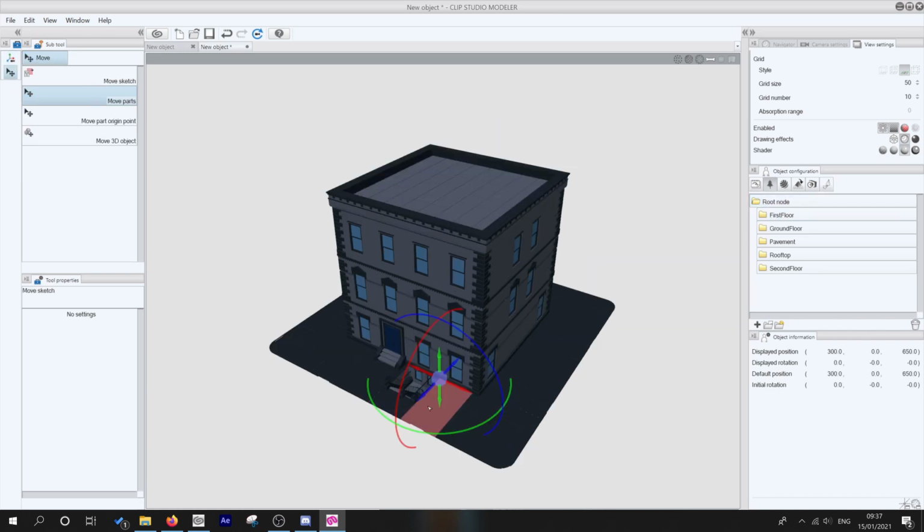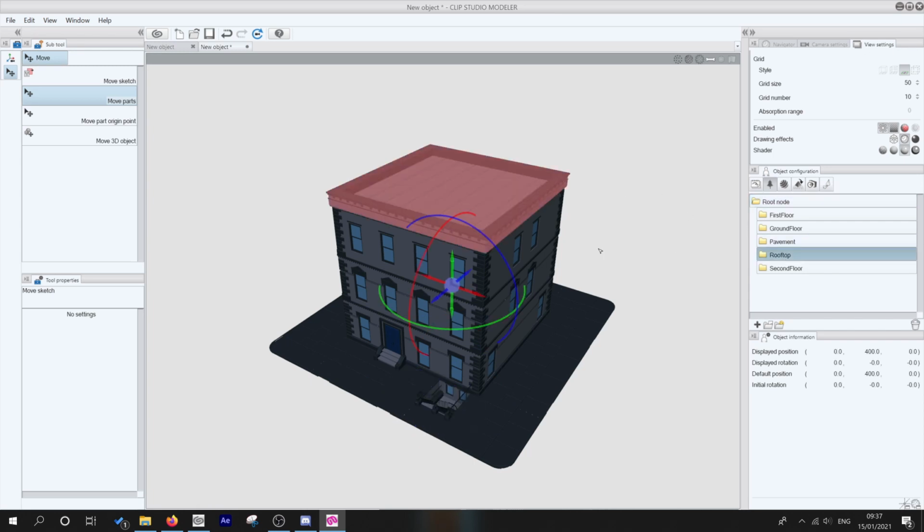The first thing we want to do, of course, is to switch around these two objects. So we just take note of the display positions. This one is at 300 in the X, and this one's at 0 in the X. And so all we've got to do is switch those positions around. So I'm just going to go like that. And that's now modified. The next thing we need to do is move this rooftop up another 400 units.